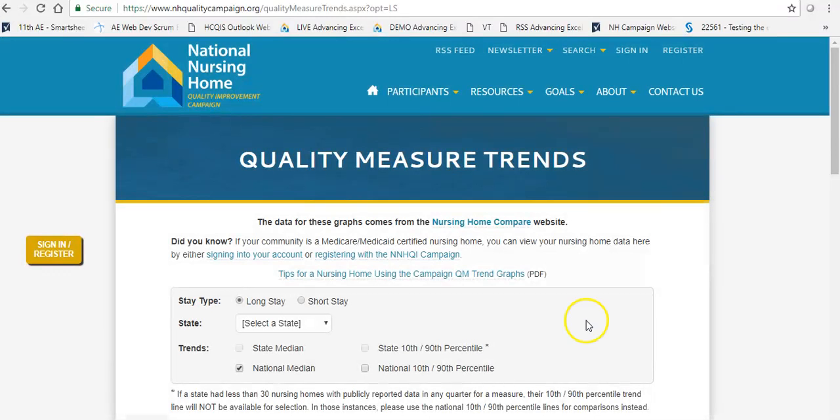Note this link just above your control panel. Click this link to get screenshots with tips you can reference when you come back to the site to view your graphs.